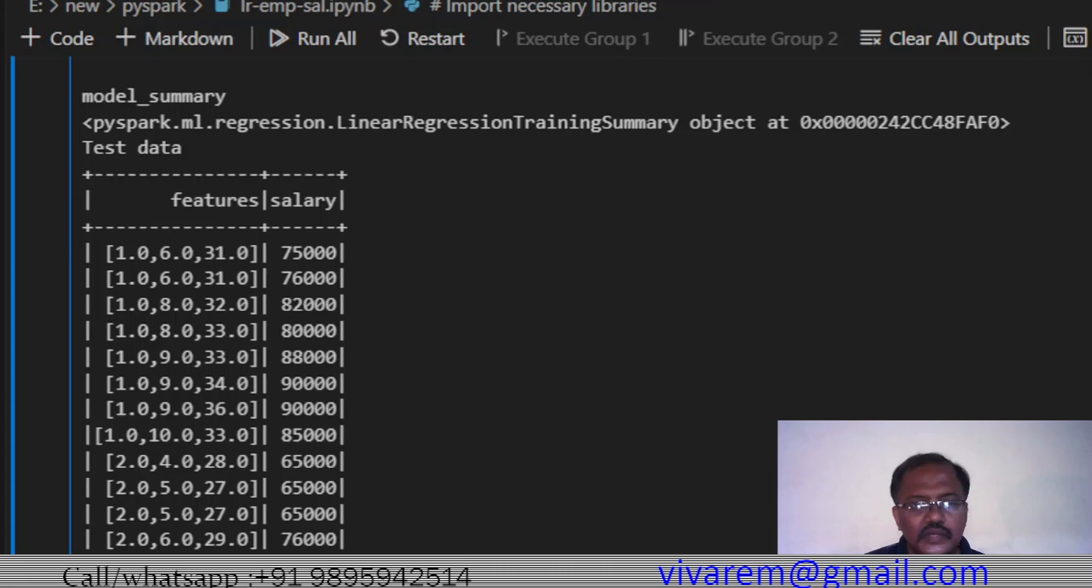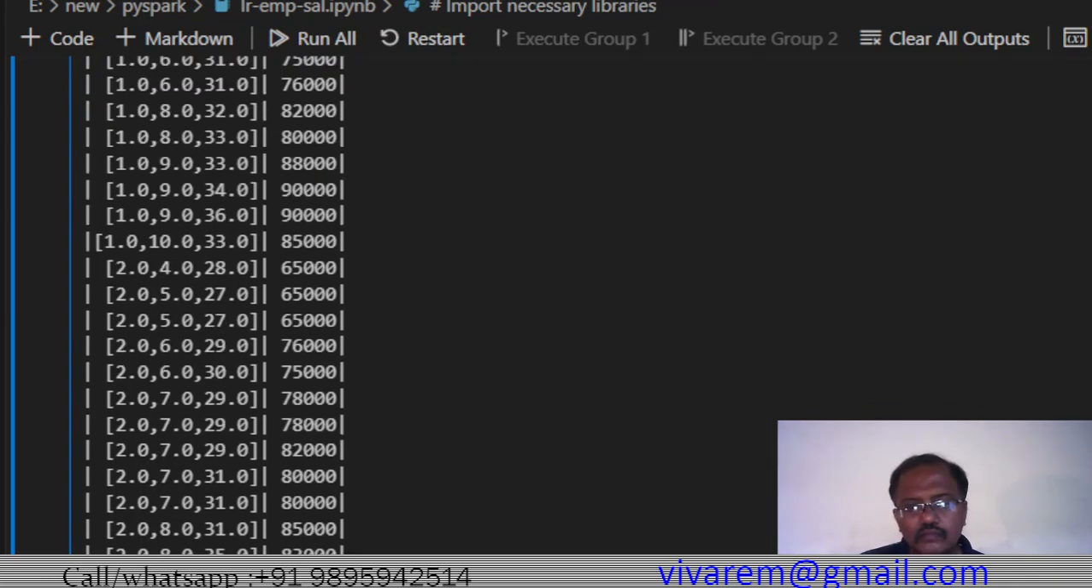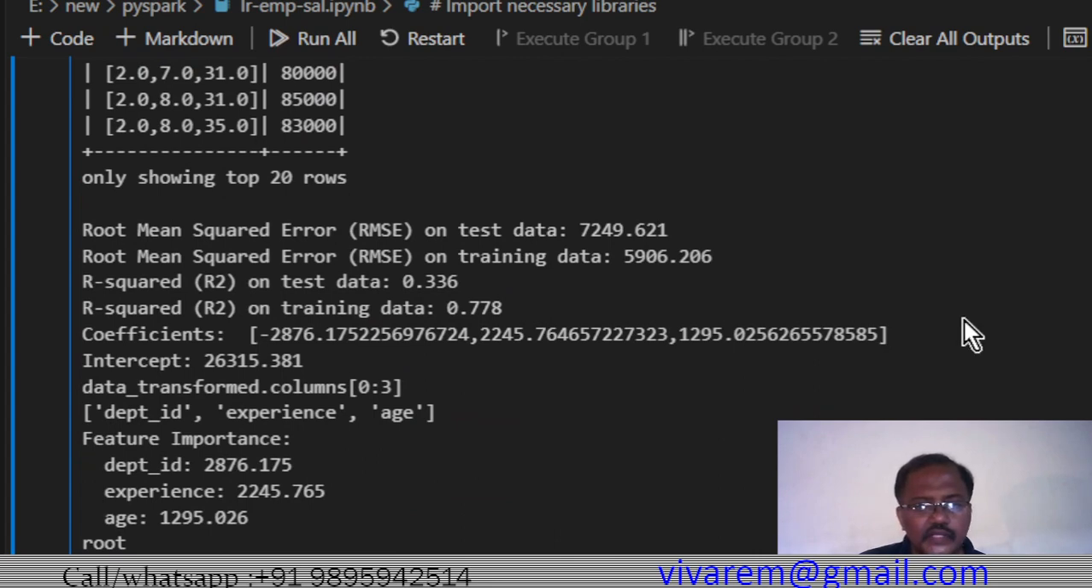Coming down, you can see this is the features vector. Features vector is what? One is department ID, 6 is experience, 31 is age. These are the three things, and you get a salary of 75,000. This is the root mean square error we have printed.